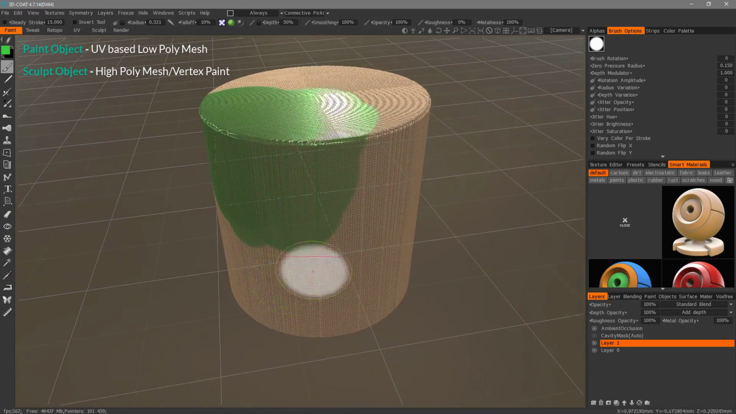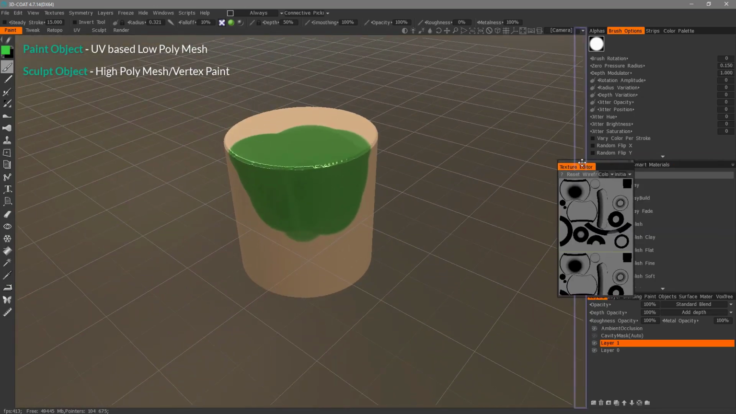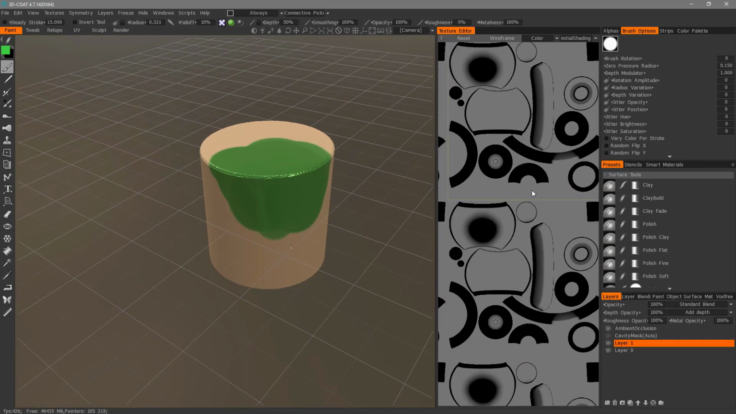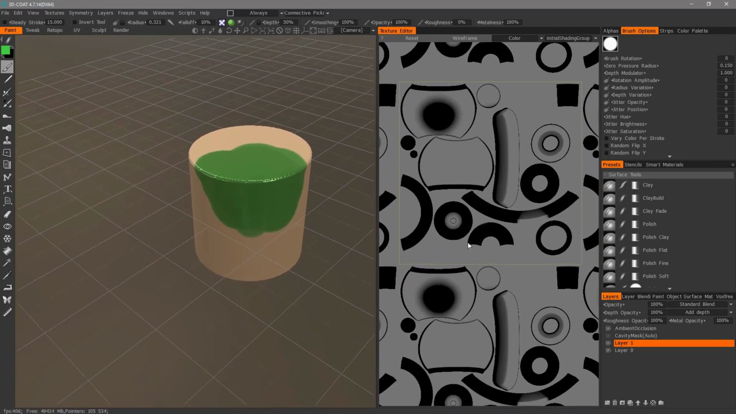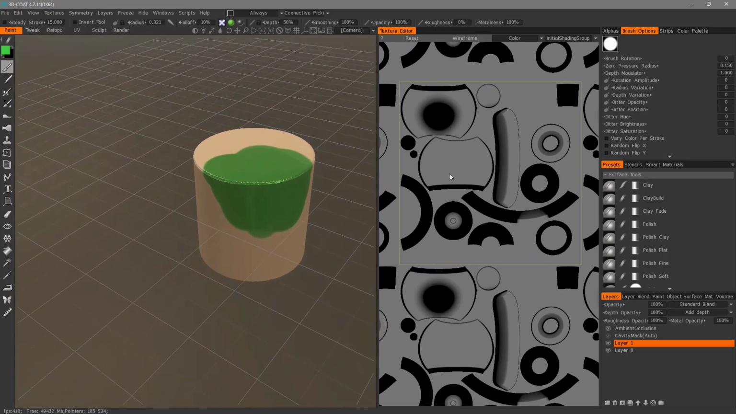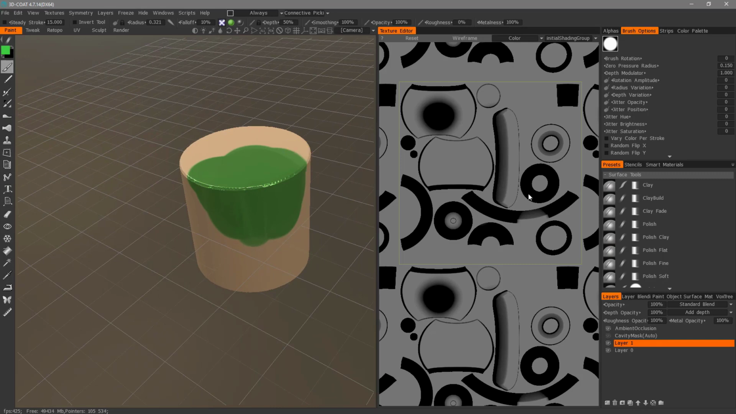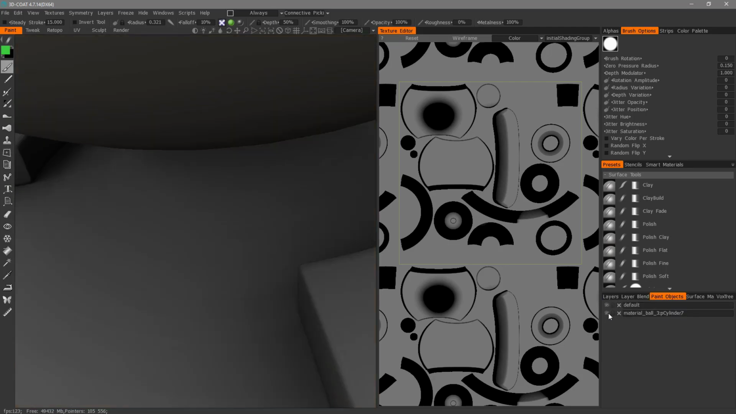Paint objects, on the other hand, tend to be low to medium poly meshes, and they require UV maps to paint on. The UV texture editor provides a 2D texture painting environment for UV mapped paint objects, and it works much like having Photoshop docked inside your UI. The main benefit of Vertex painting is you don't have any UVs to be concerned with, but then you cannot use a 2D texture editor. I'll hide that. Go back to my paint object, unhide that.